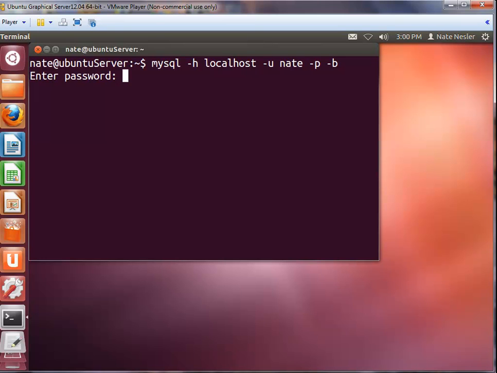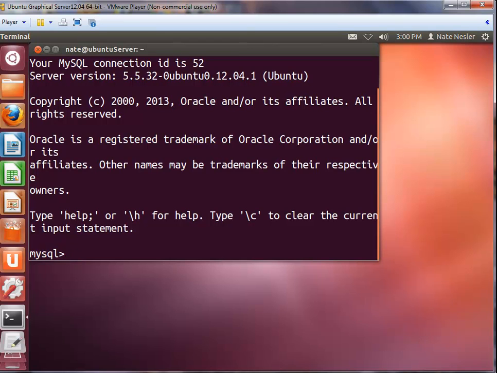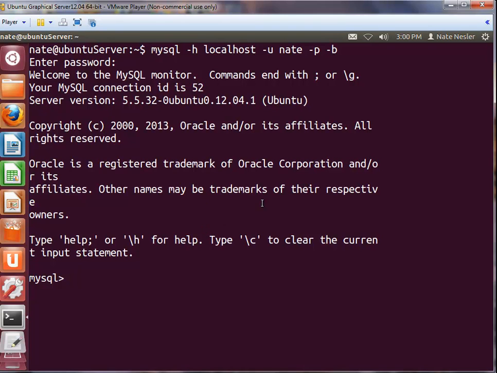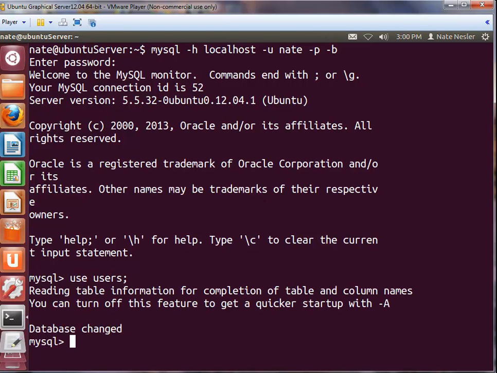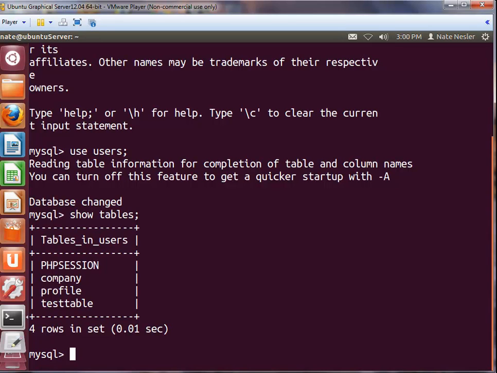I hit enter. I'm just going to type the password for this example. Alright, and I'm in. I'm going to go ahead and make this a little bigger so we can all see it. Boom, like that. Just double click it, makes it easy. And then I'm going to use users. Don't really have to say semicolon afterwards, but I just did anyways. If I show tables, I've already run this, but bam, there they are.